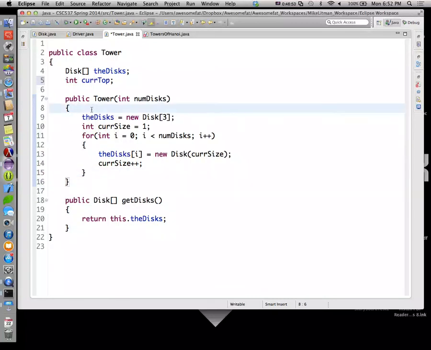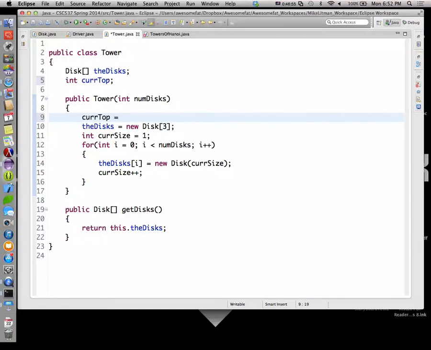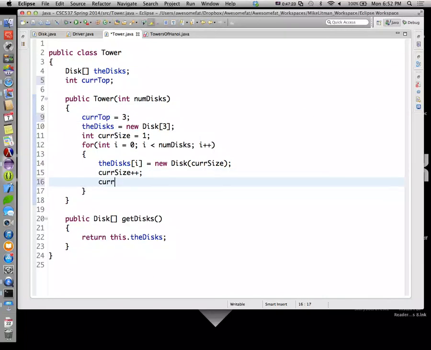We're actually going to start cur top off at 3. Okay, cur top's going to be off at 3. Now, 3 is an illegal bucket, correct? 3 is an illegal bucket of our tower. A 3 bucket tower has bucket 0, 1, 2. Okay? So by starting it off at 3, and then inside of this loop, we say cur top minus minus.